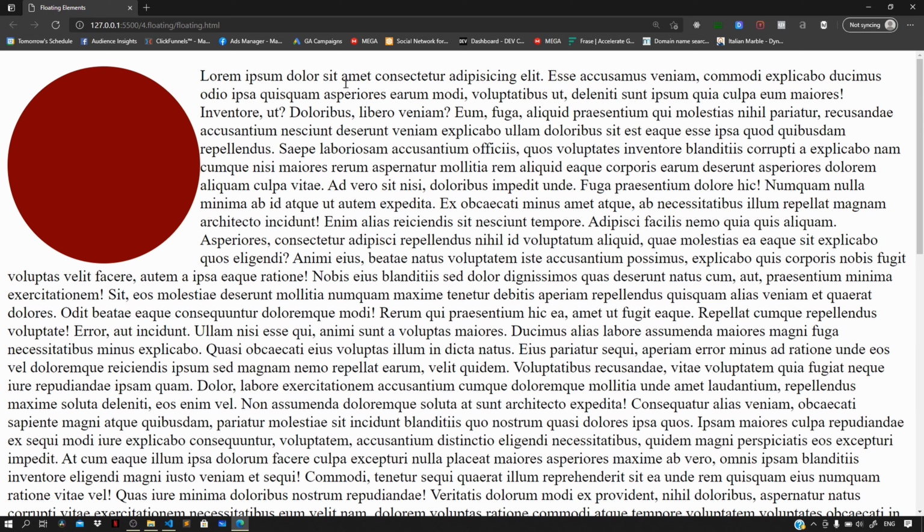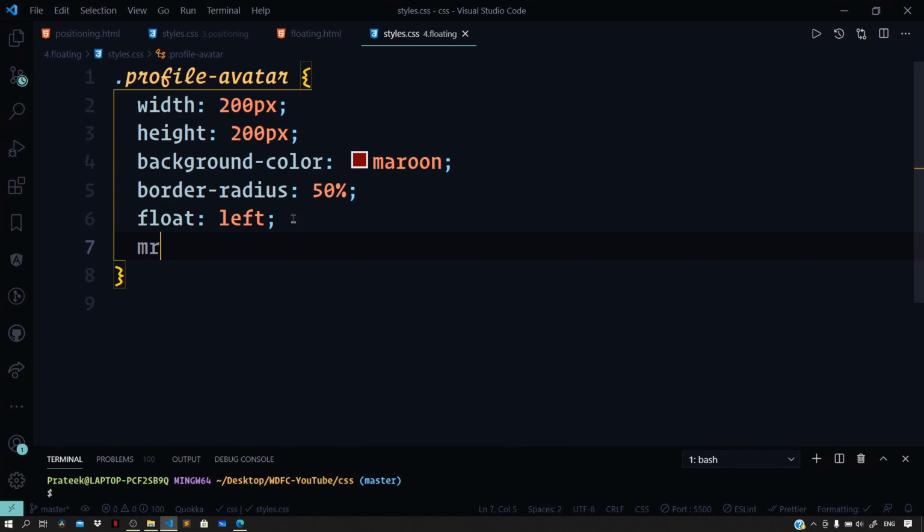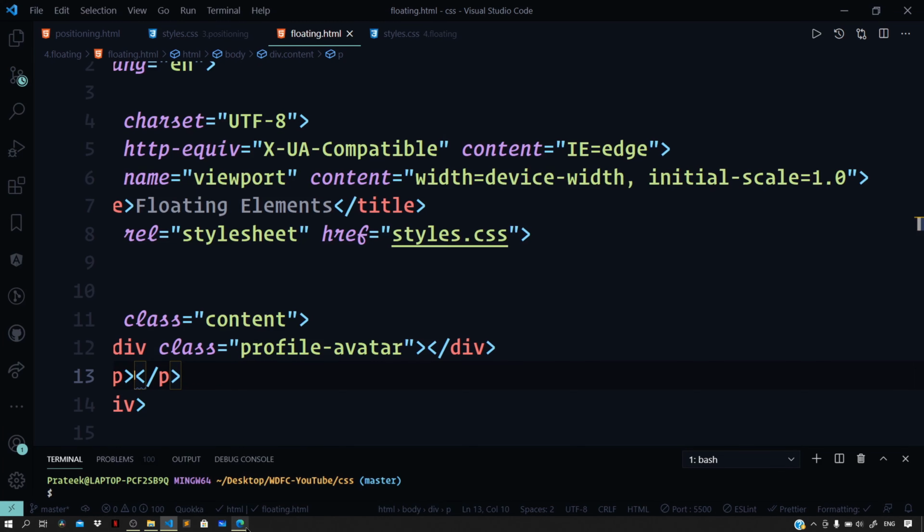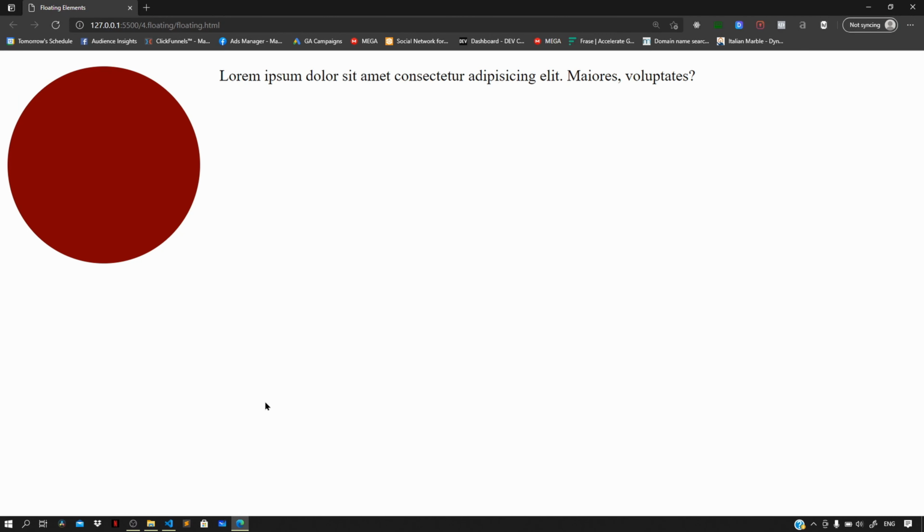Next, let us add a margin right of 20 pixels. So this is what we get. Let me revert back to lorem 10. Now we can also float elements to the right side of its container.